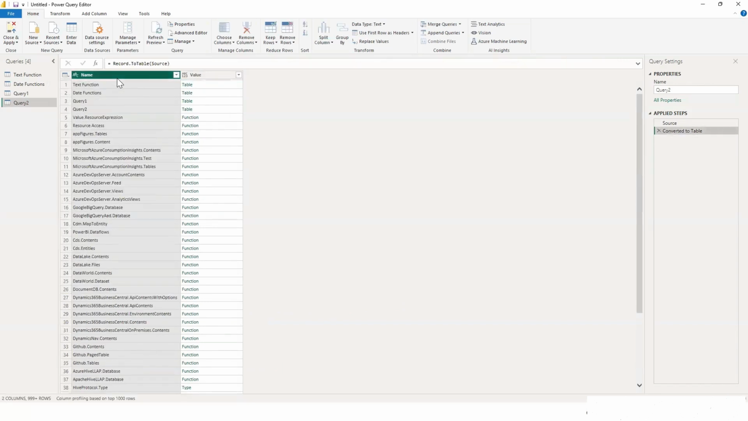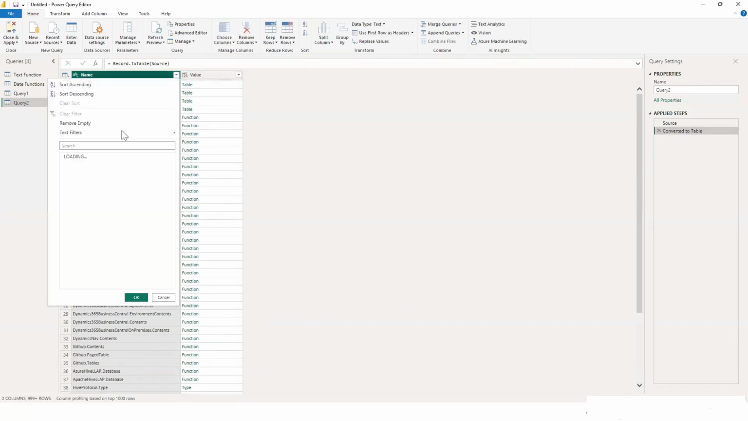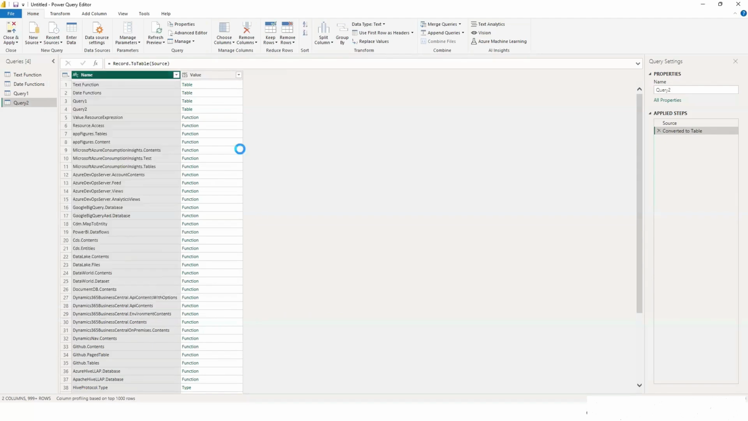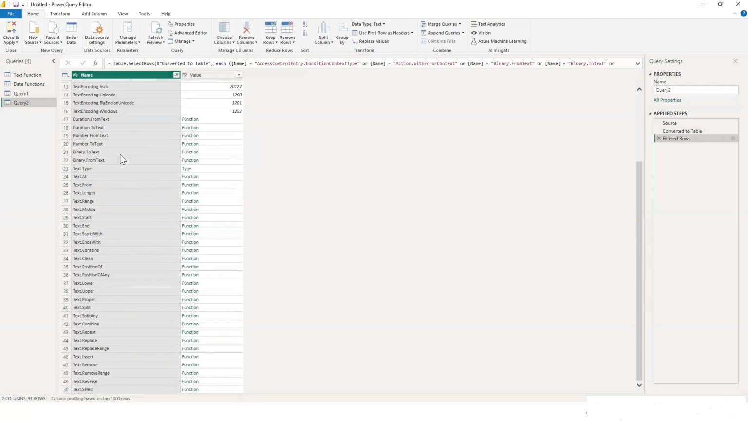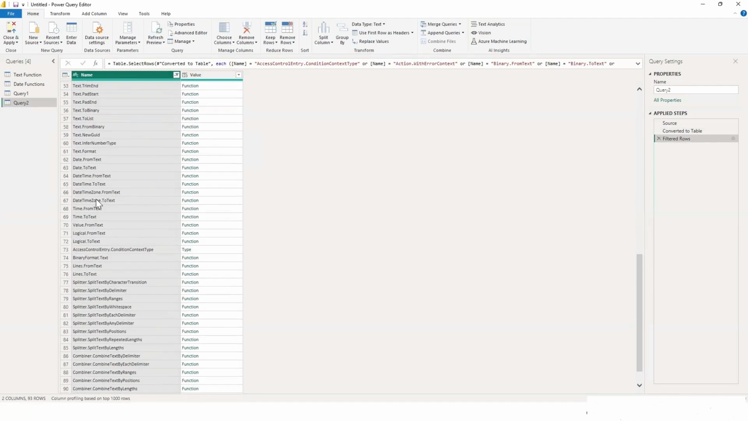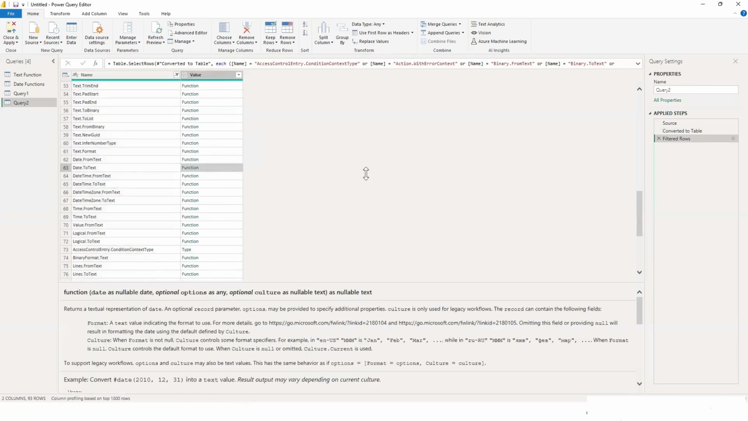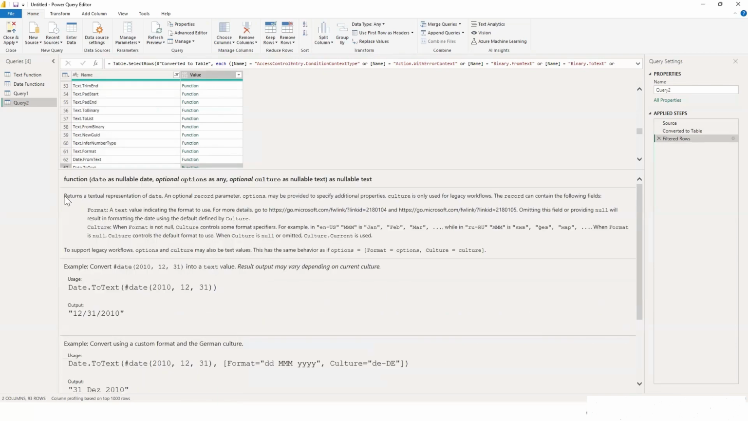Let's say if I want to learn something more about the text ones, I will click over here and type text over here. So all the functions that are related to text would be shown to me. And that is how you filter the result. So let's say if you want to convert from date to text, you can click over here and you can find the syntax over here. And also, what is this function related to? So here I'm having the definition for it.